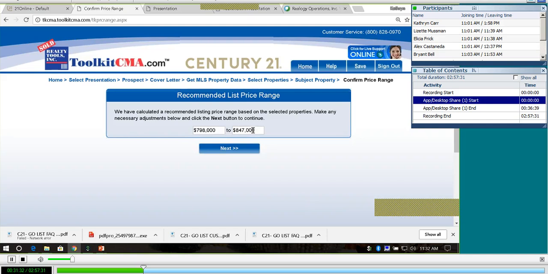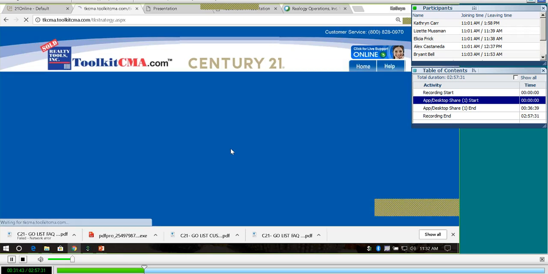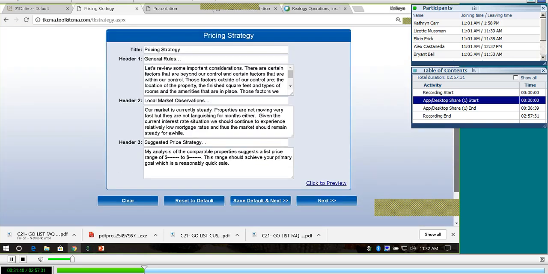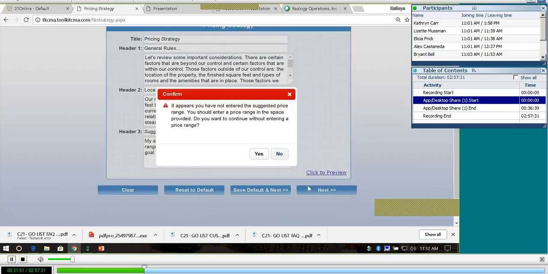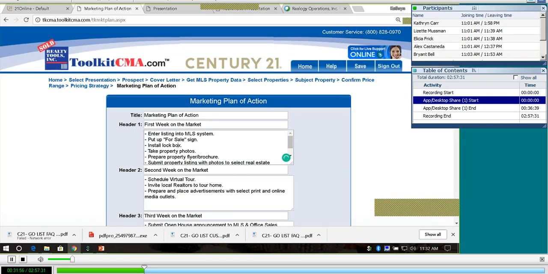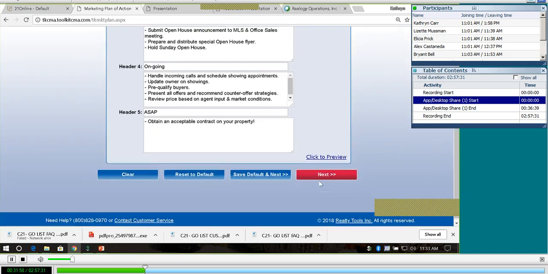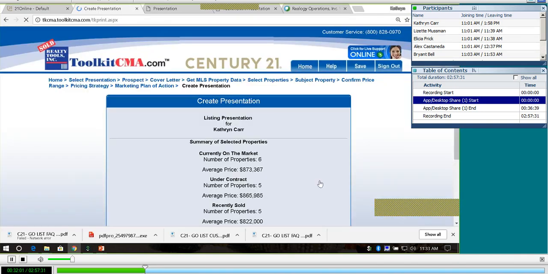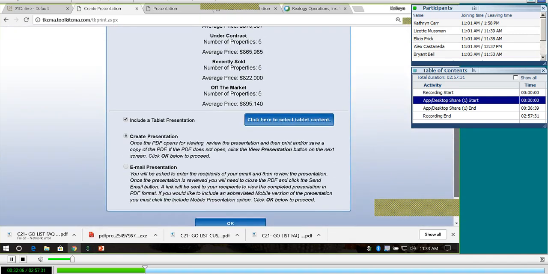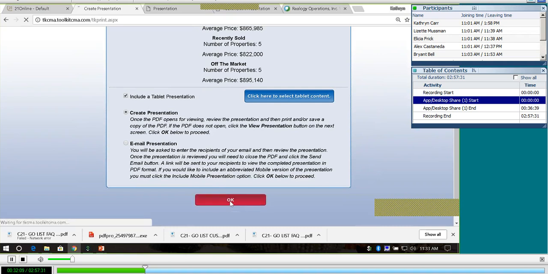Here's my price range. Remember, in my preferences, I can actually adjust how tight or how far I want that price range. To me, it's a little further than I'd want, so I can always just come right in here and adjust it on the fly. And then here's my pricing strategy. Again, this can go ahead and be customized and then set it as default. So let me put in my price ranges. Here's my marketing. Again, the same marketing plan that I had in my pre-listing presentation. And guess what? My presentation is done and complete. So let's go ahead and take a look at it as well.